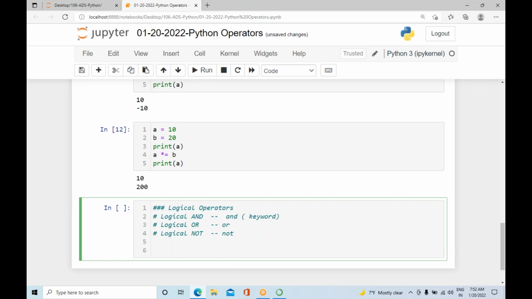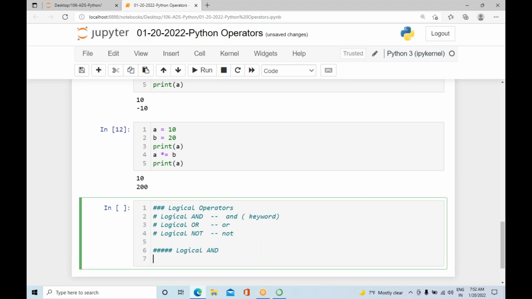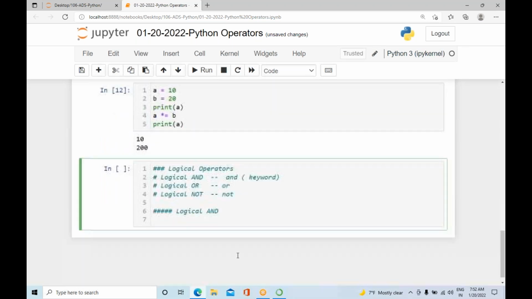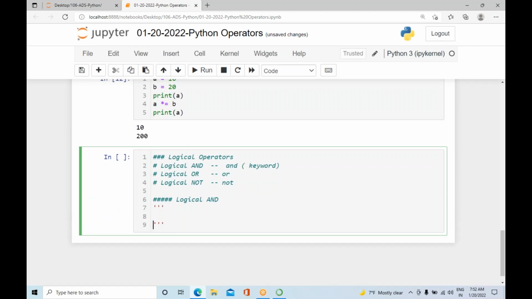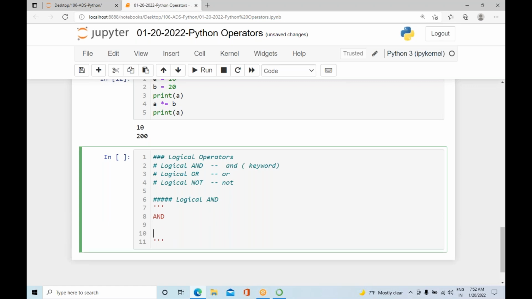Now let's talk about the AND keyword, or the logical AND operation. From your 8th standard onwards, we have been seeing these logical operations. For example, the AND operation: when I go with the AND operation, you should have two inputs.